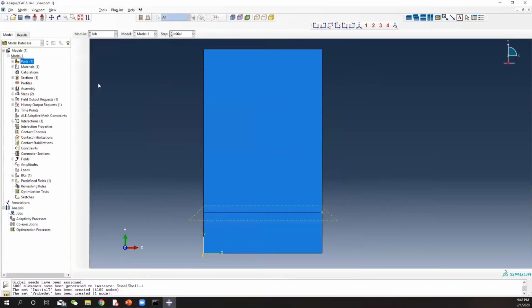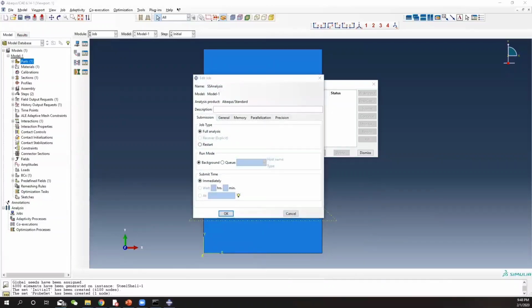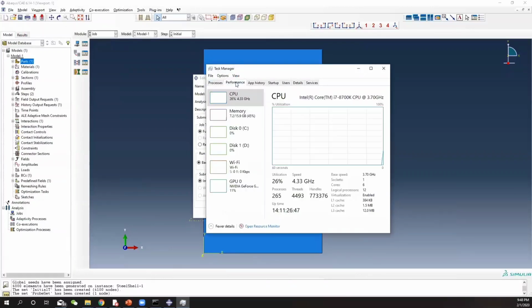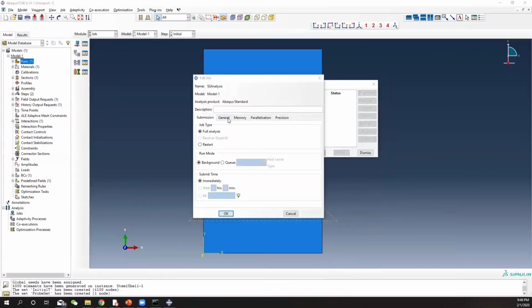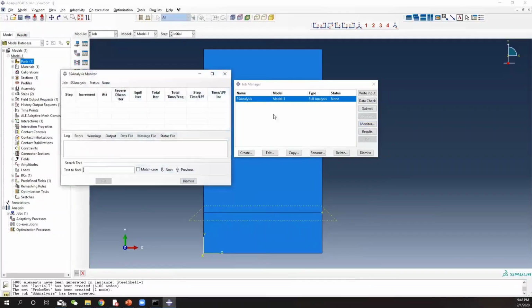Now we can move on to job. Create your job. Steady state analysis. So I would like to use parallel computing. To see your parallel computing, you can go to performance. I have 12 logical processors here, so probably I will use 10 of them, and GPU computing as well. And now submit. Can turn on the monitor.